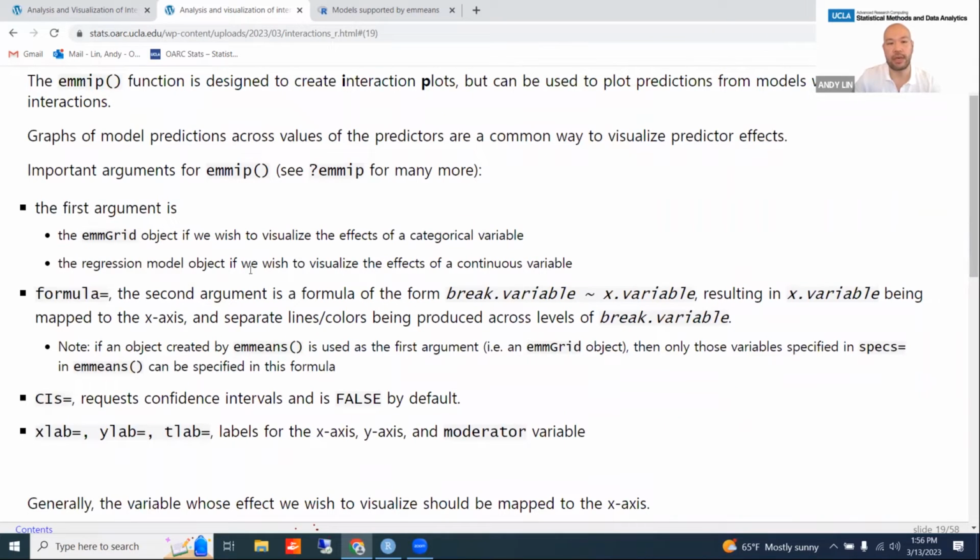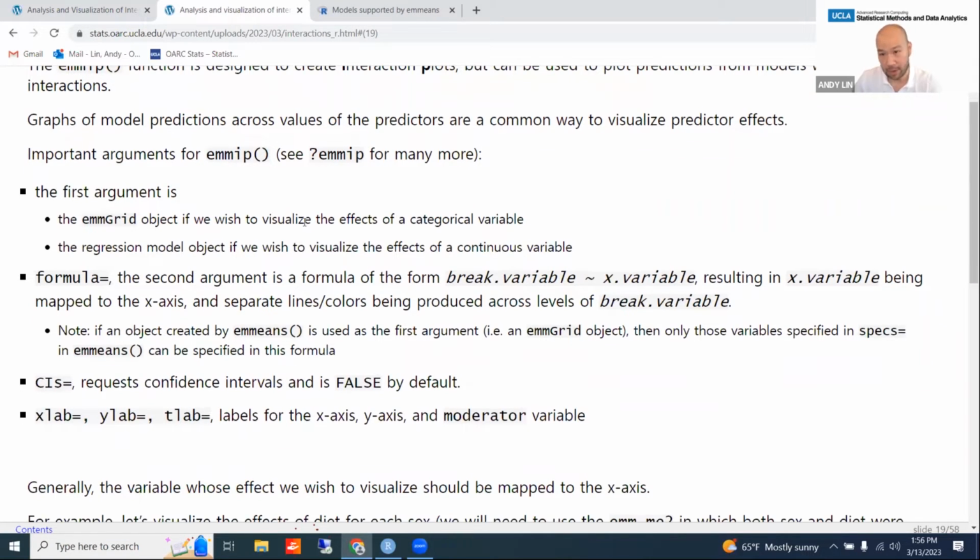We're only going to be talking about a few of the emmip arguments today. There are a lot more to control the look of the graph. So we're not going to do much adjustment of the look of the graph today. That would take too much time. We're just going to talk about how to create these graphs.